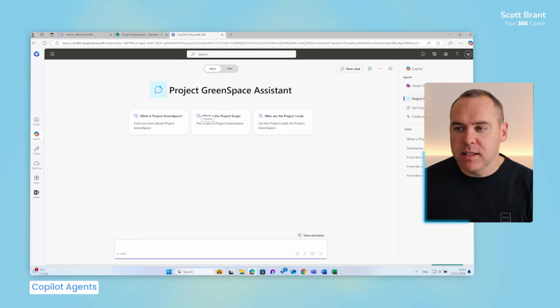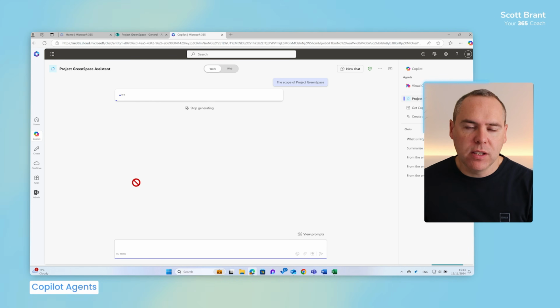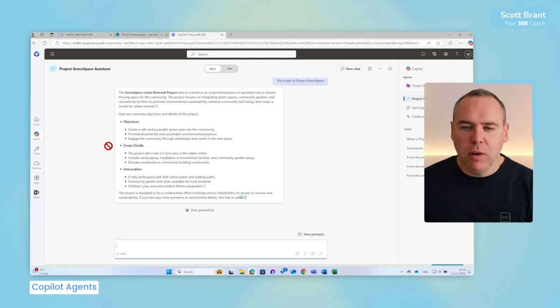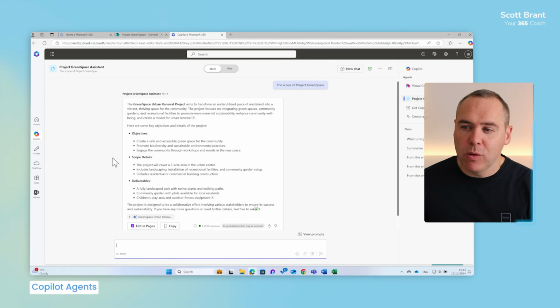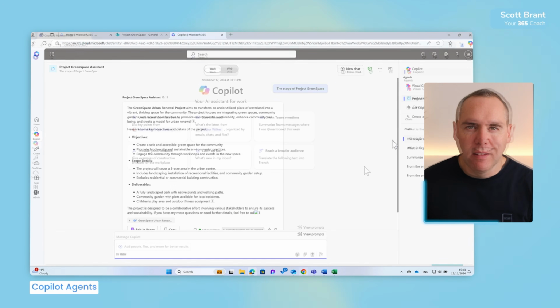But on the right hand side, Project Greenspace Assistant now appears. We can now ask questions just like we did in our test scenario. What is the scope of Project Greenspace? Once again, we're now using the Copilot we've just created with information taken from the files that I've only referenced in the Copilot itself. It's pretty powerful, and it will continue to appear on the right hand side for you to use again when you need to have questions around Project Greenspace.